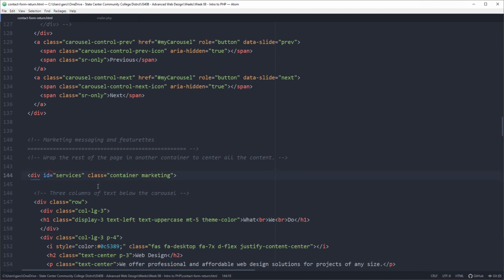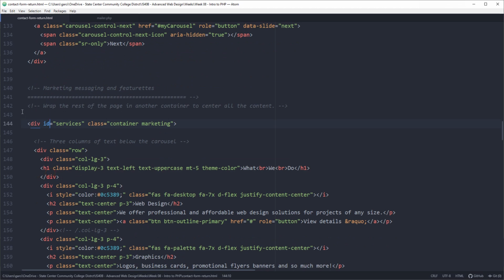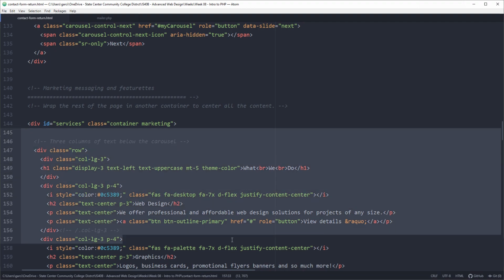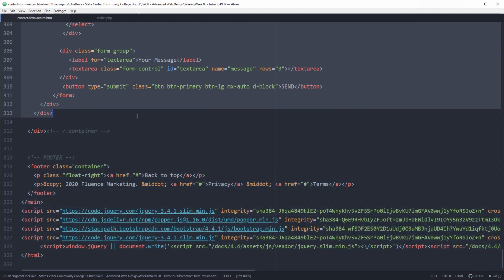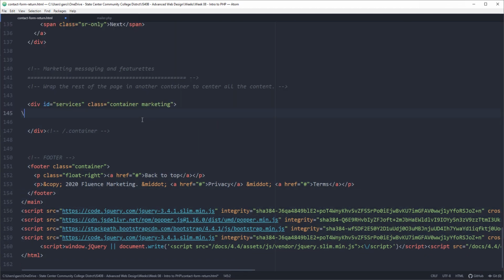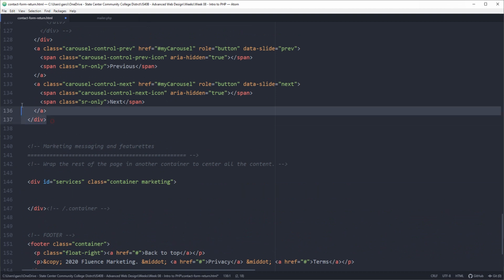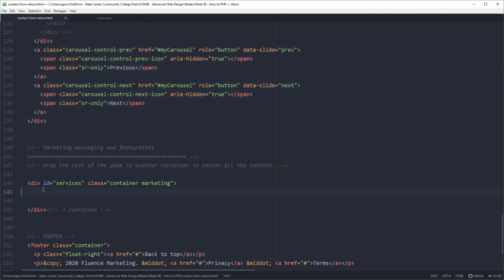I'm actually going to remove this. From here, after my first initial div, I'm going to go ahead and delete all the way till the end of container. All right. So I'm just going to keep my slider there, and I'm just going to have a new div, a new container. I'm going to get rid of this marketing class. I don't need it anymore. And this ID for services, I don't need as well.